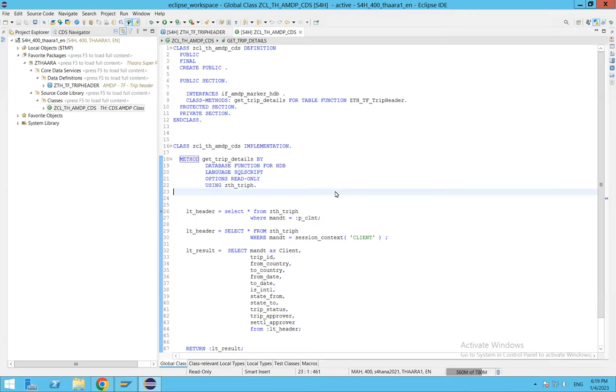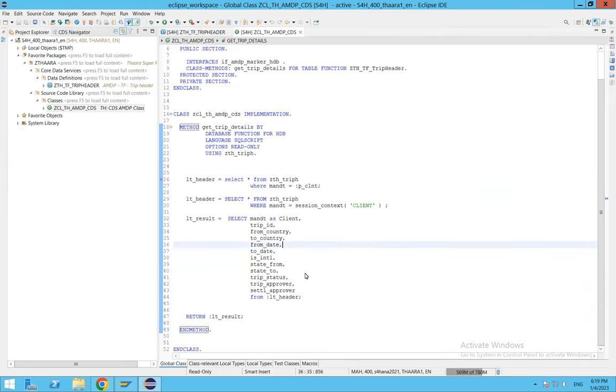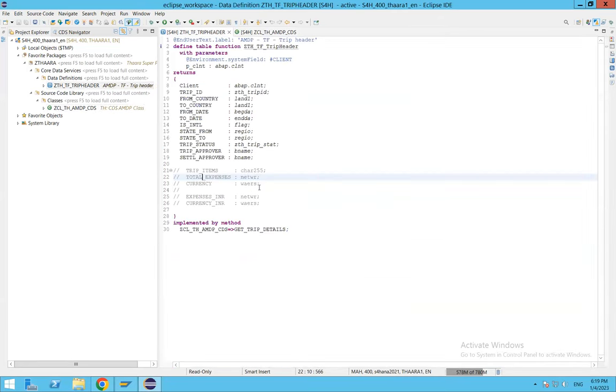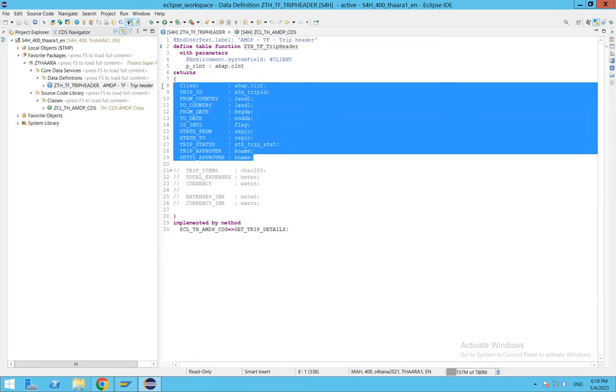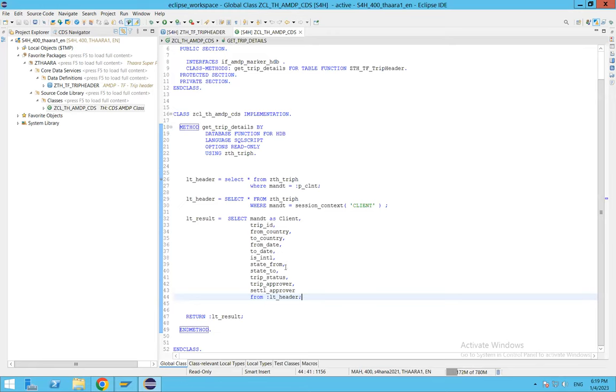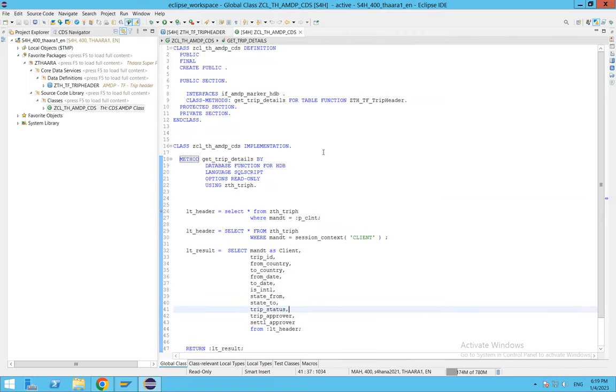Yeah, AMDP. We saw a simple AMDP creation yesterday. We have some of the fields from our trip header table, and we are just checking the same fields from our AMDP and returning them back. So it's a plain, simple AMDP. Okay, but a small correction that I mentioned yesterday.